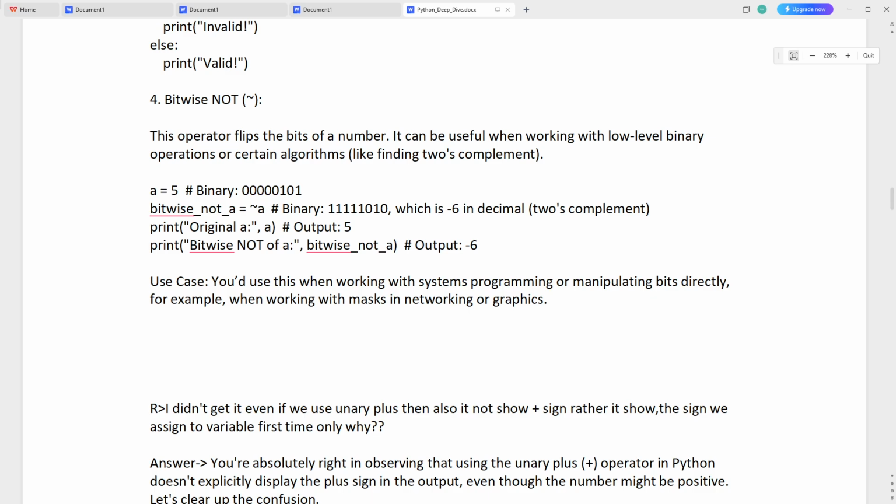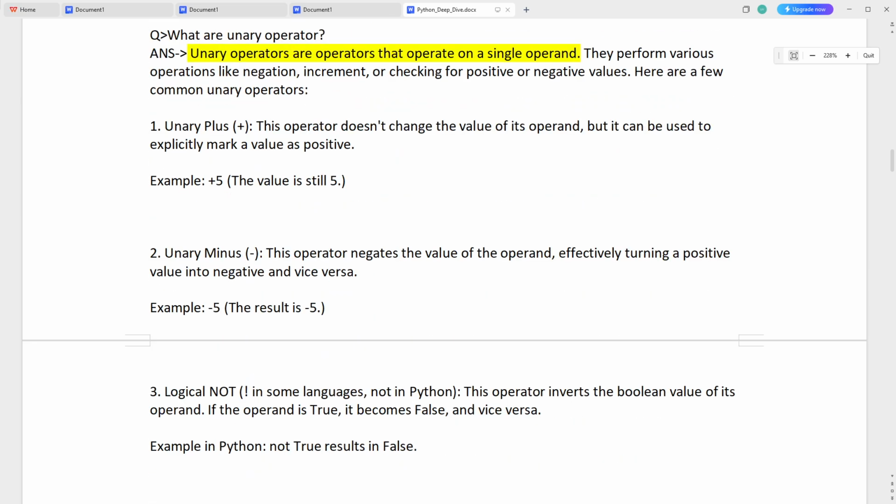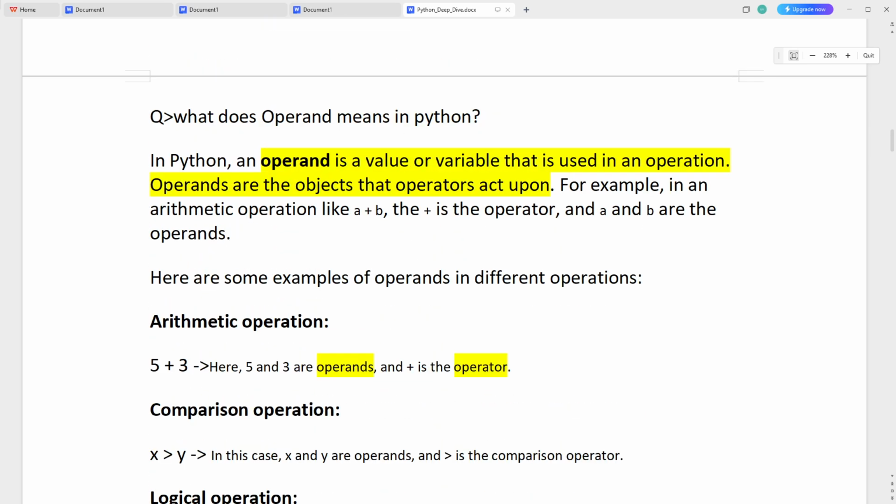You understand what unary operators are, how they are being used, why they are being assigned, and where they really work. Okay, in this class we understood what operands are, what operators are, and what unary operators are and how they are used in the Python programming language. So in this class this is all.